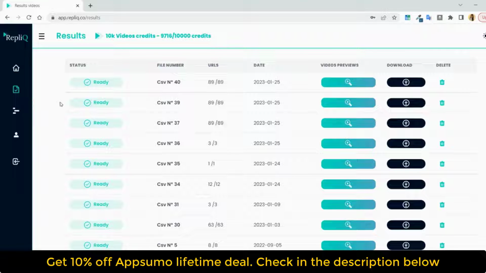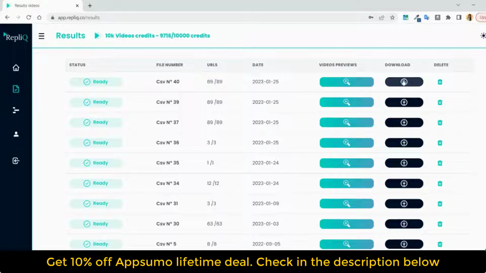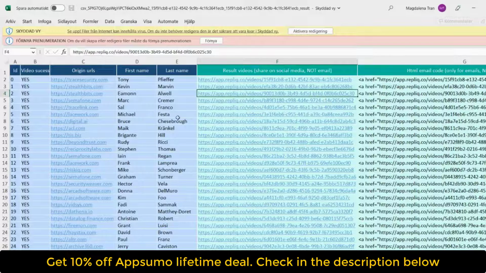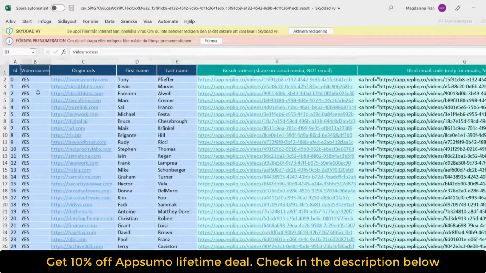When it's done, you will find the files under your files, and under this tab you will find all the videos that you have created before. You can find the results file to download here. When opening the file, you will see information such as if the video was made successfully or not, and the video links to share. As you can see, there are two different columns with video links.